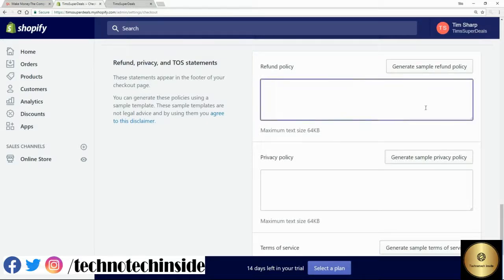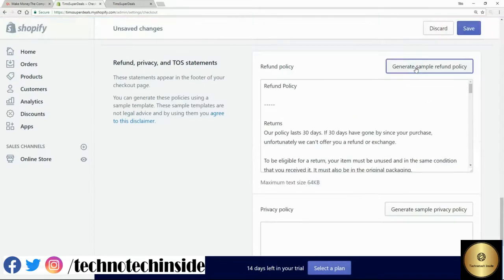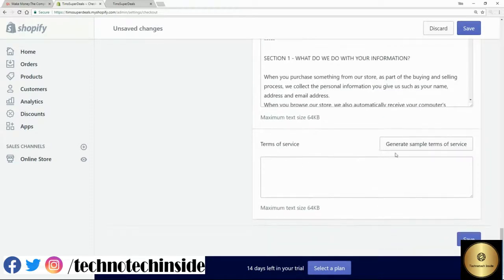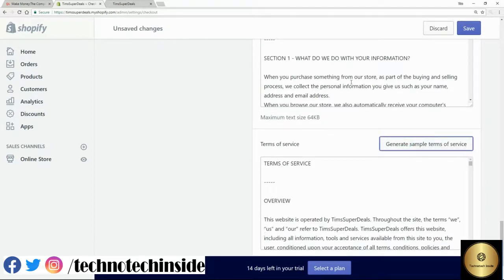And to generate a refund policy, it couldn't be simpler. You just click on the Generate Sample Refund Policy button. And there you have it, okay? So what I want you to do is to do that for the refund policy, for the privacy policy, and for the terms of service. And then to click on Save.